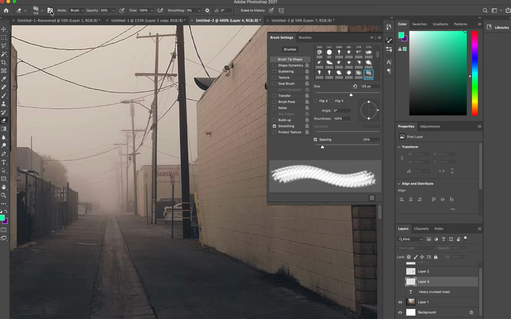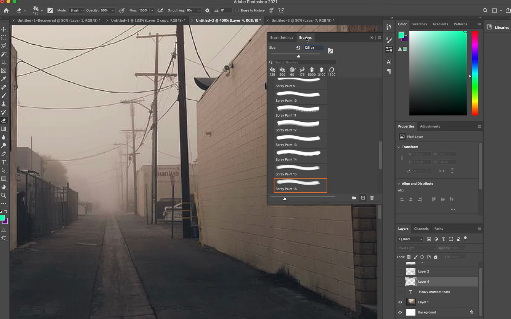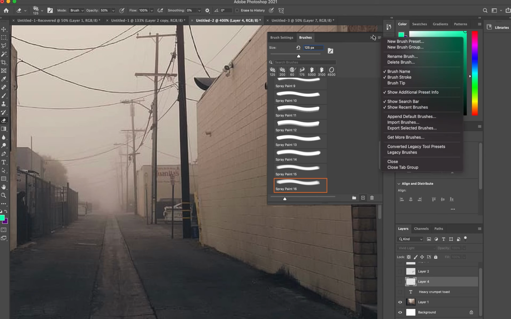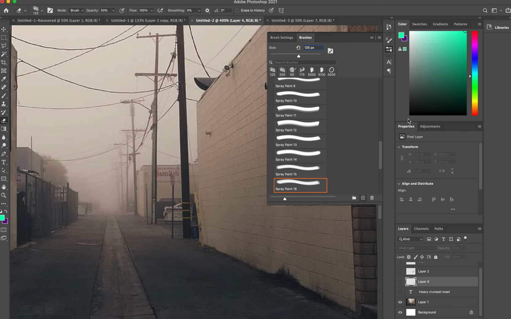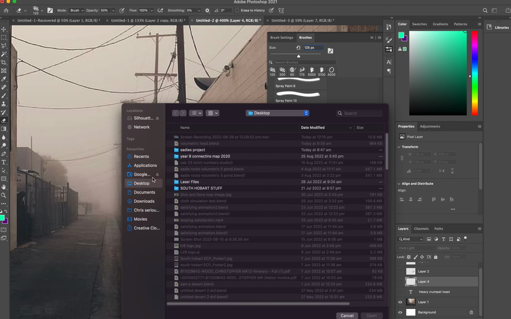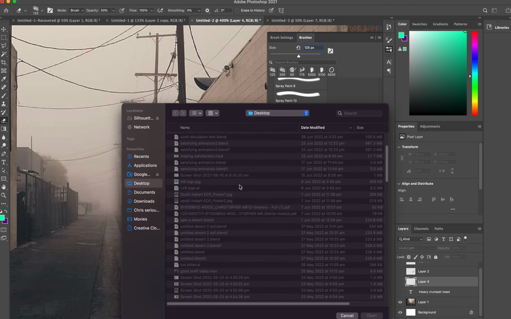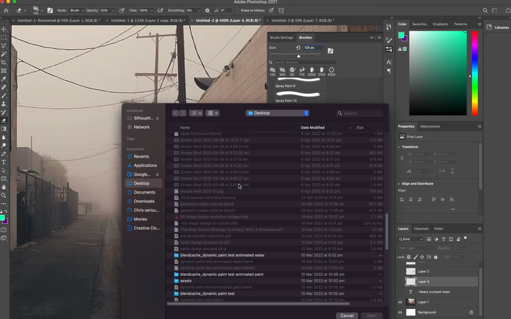If I click on it here, it'll pop out from the side, and we've got brush settings as our first menu. But the second tab from up the top here, if I click on that one, you can see it's titled brushes. This is going to give us the menu that we want. So if we click on this little hamburger icon up the top here, we're going to be able to come down to import brushes.